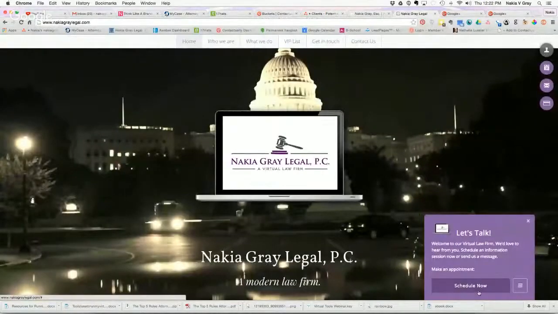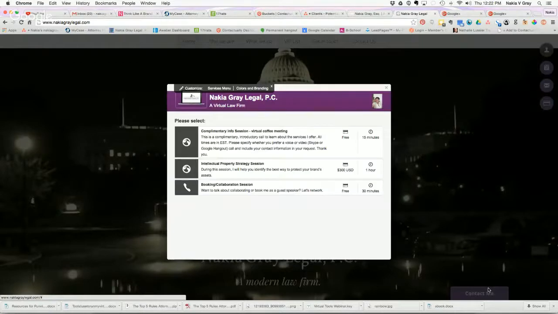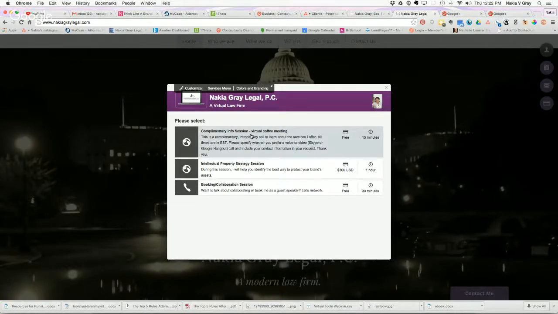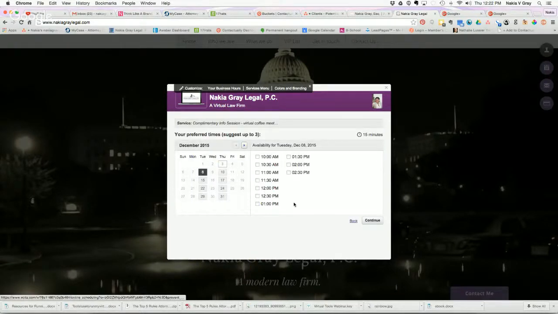So here, this just pops up, and this allows a client, if they go to my website, to go ahead and schedule an appointment. They can go here. This is my free complimentary information session, and they can click this and select times that they would like. And then I receive a text message and an email to approve that. That's a great way of not having to deal with the back and forth between the client calls, you miss the call, you call them back, they're not available. That back and forth can go 2, 3, 5 days.